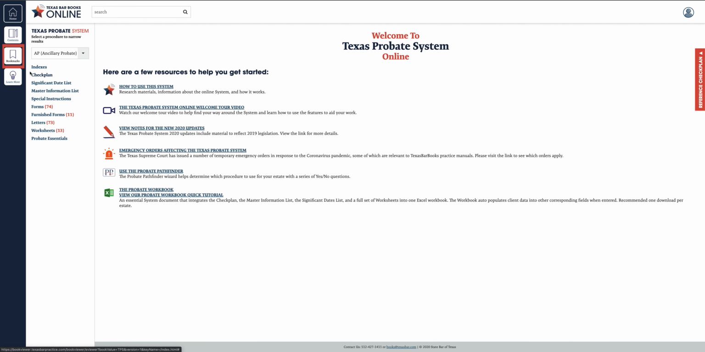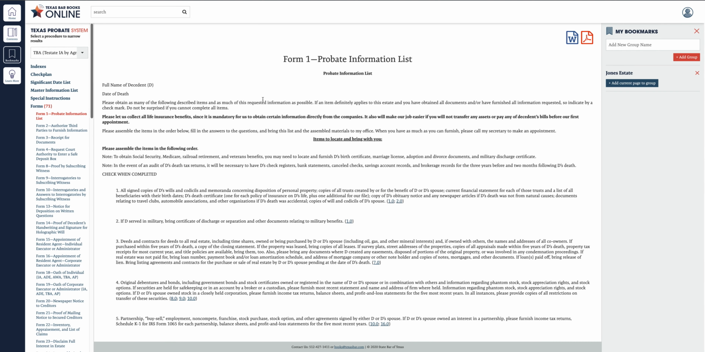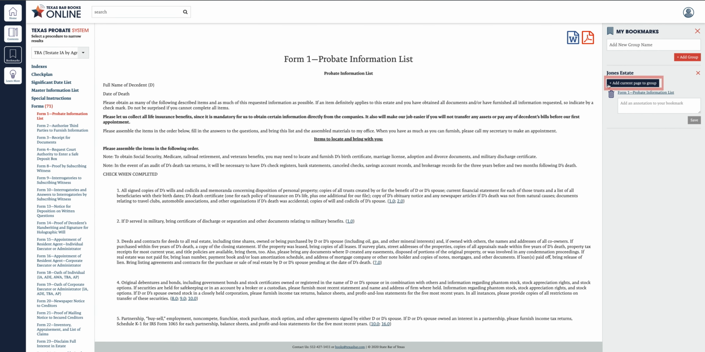To use the Bookmarks function, click the Bookmarks button to open the Bookmarks panel. Bookmarks are organized into groups. For example, you can create a group containing bookmarks you want to use for a particular client's estate. Give your group a name and click the Add Group button. To bookmark a page, click Add Current Page to Group.